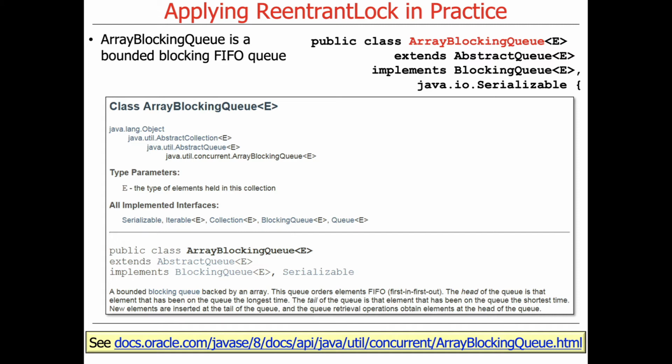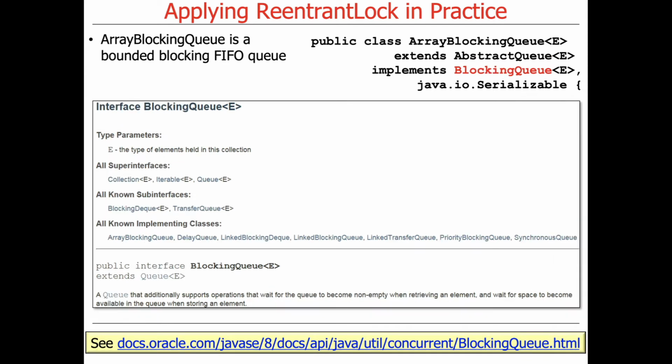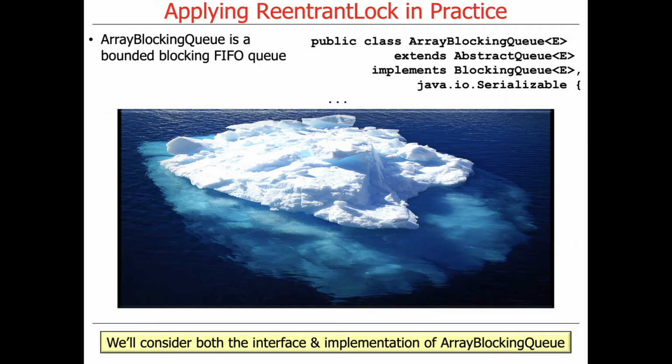That's what blocking means. It extends something called AbstractQueue, and it implements the BlockingQueue interface. So it's a pretty interesting class. We're going to look here briefly at both the interface and implementation of portions of ArrayBlockingQueue. So let's see the stuff that's visible as well as some of the stuff that's not visible unless you watch this video.